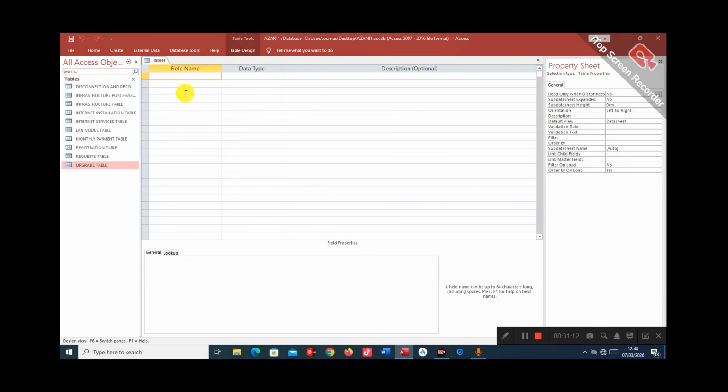Okay, from here we can see we have the registration table. First of all, institution makes a request, so we have request table, we have registration table, we have monthly payment table, we have landlords table, we have internet services, installation, infrastructure purchase, disconnection and reconnection. Okay, I think we have forgotten only one table, fine payment table. Yeah, we should have fine payment table. So we will add fine payment table.